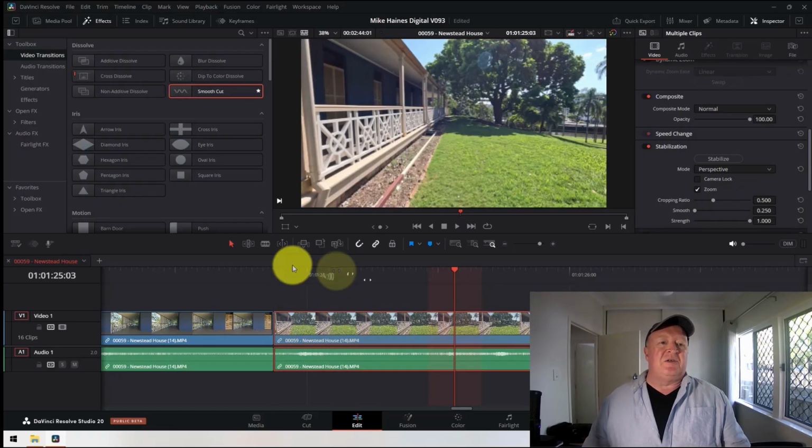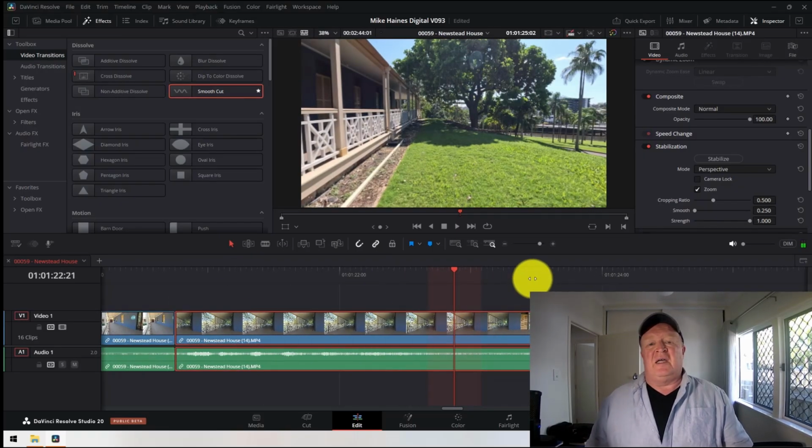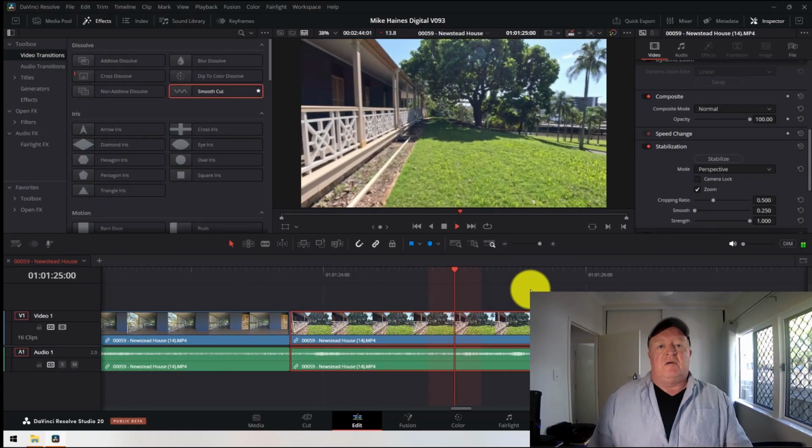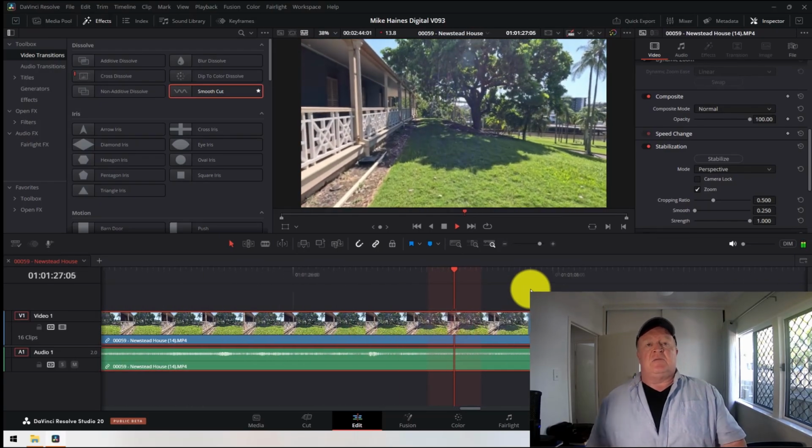You can do the old ripple delete, but I tend not to use it too much, because I use the cut page to get that first initial track laid down, and then I just use Alt and Y to bring all the footage across that's to the right of the playhead, and that seems to work quite well for me.